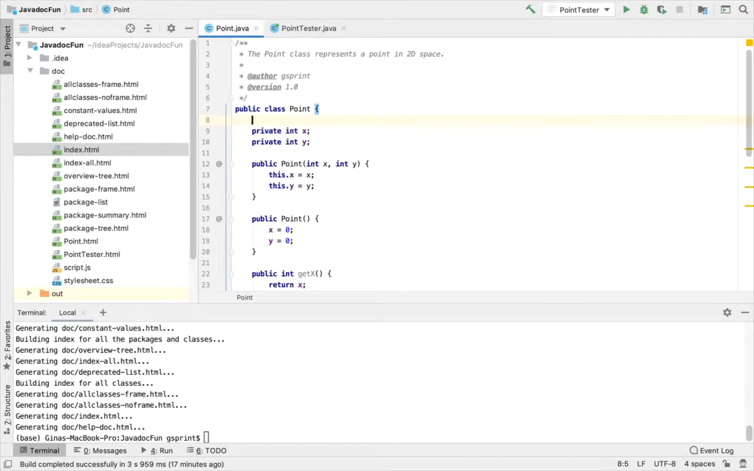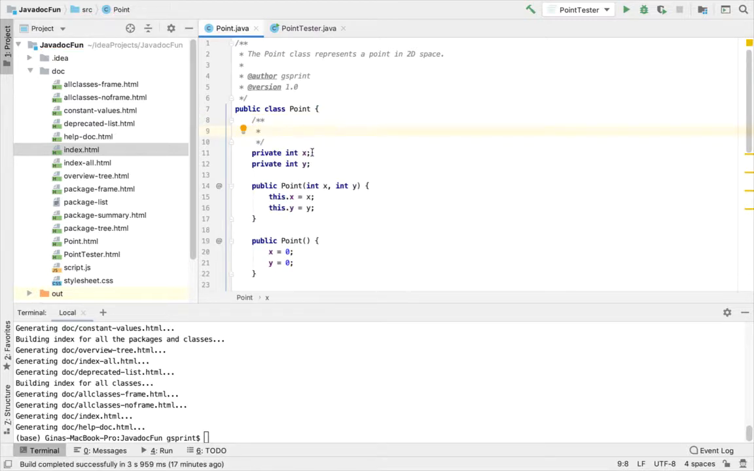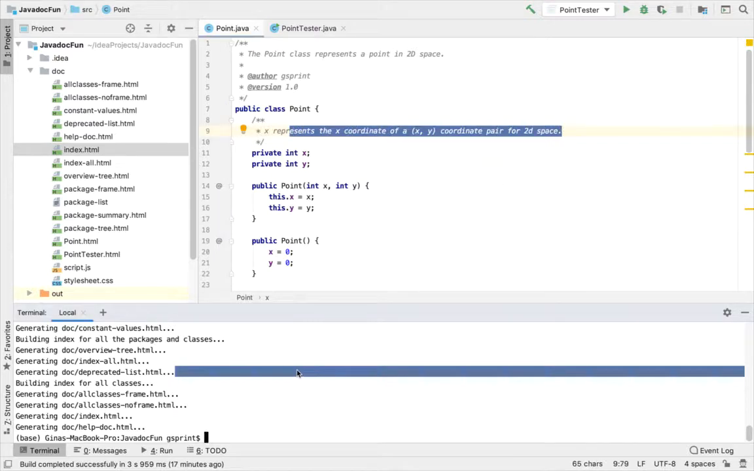All right, now we haven't seen an example yet of essentially documenting fields. We've seen an example of a method, and a constructor is like a method, but I'll show you that as well. So let's document this field, X. I'll say X represents the X coordinate of a, say, XY coordinate pair for a 2D space. All we put when we're documenting a field is a description. So here's my description here. I'm going to save this and I'm going to run it, but we're actually going to find that we're not going to see this description show up anywhere.